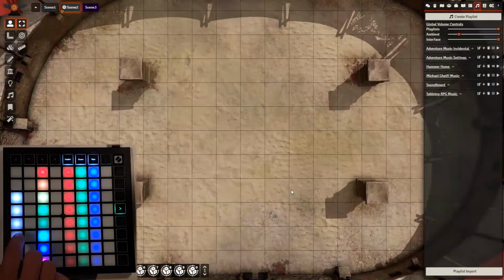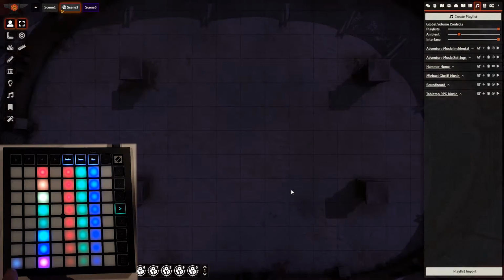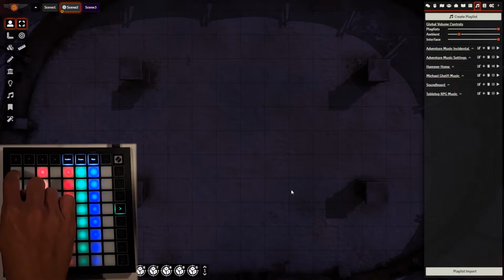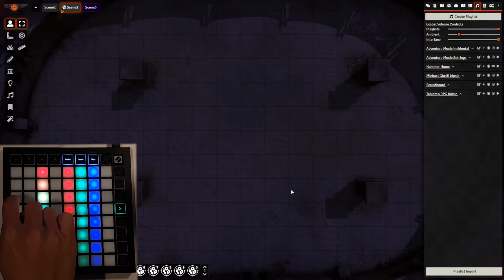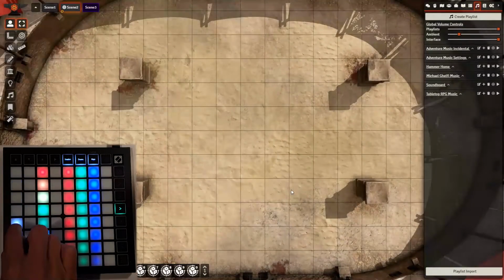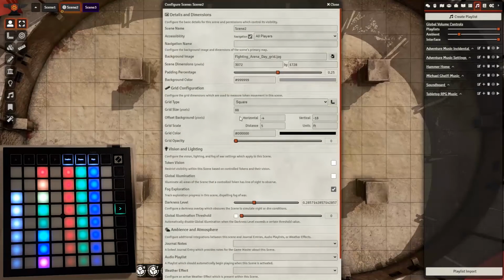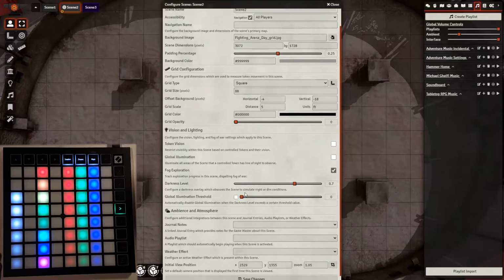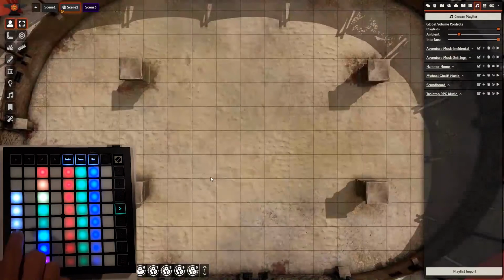If I just press some of these buttons, you can see that the darkness in Foundry increases the lower I go, and you can see that the amount of lit keys changes to represent this darkness level. This also works the other way around. If I change the darkness level over here, you can see that the Launchpad follows.